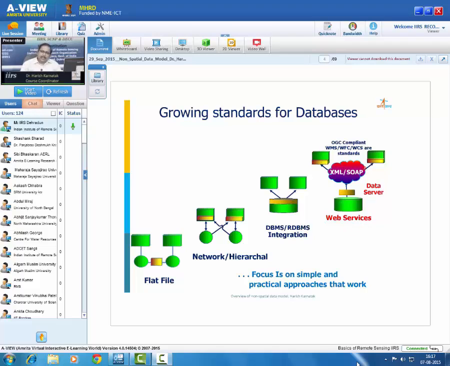Further, in the extension of this technology, today the database system has moved toward distributed database systems, where the web services based concept is introduced and where XML or SOAP protocol is used for sharing or inter-exchange of data from one standard to another. In this lecture session, we'll focus only up to this DBMS and RDBMS part, because these are effective tools to manage our non-spatial data.